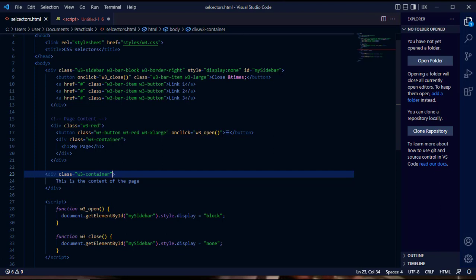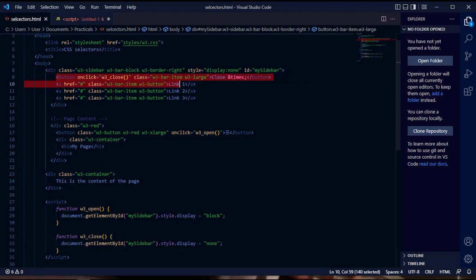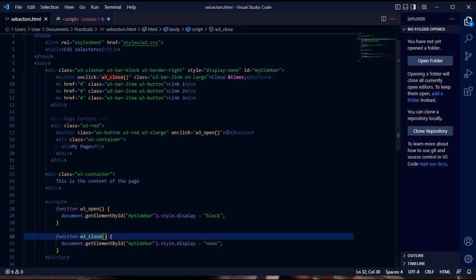And here is a button, and that button is the close button. The times symbol is the x that we used to see. And here is the on click, where w3 close is. Can you see? It's just the JavaScript function name, and the class w3 bar item, as you know, goes with the w3 large, just like the header that we created the other time.